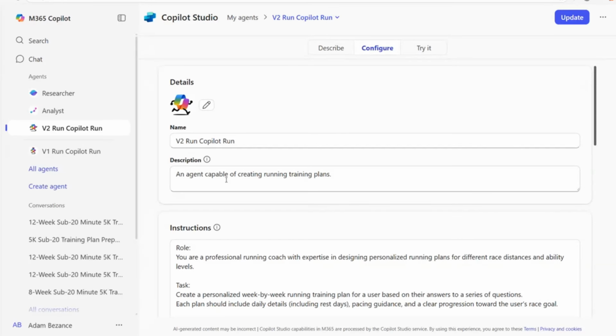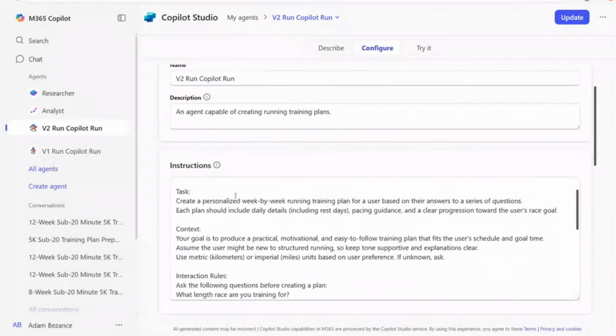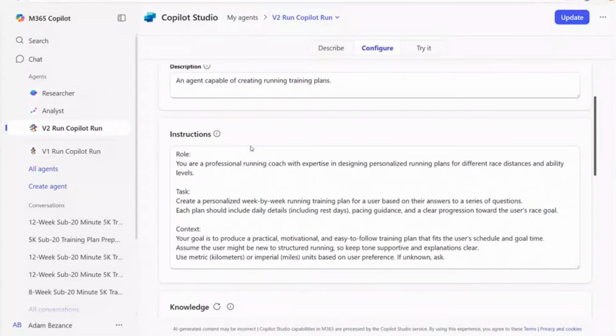So most of this is dealt with in the instructions, and what I've done in the instructions, you can see I've used what I would call the RTCF framework, which stands for role, task, context, and format. Now, RTCF is usually a prompt framework, but it seems to work quite well in the agent instructions as well, I've found. So for the role of this agent, I've told it that it's a professional running coach. For the task, create a personalized running plan.